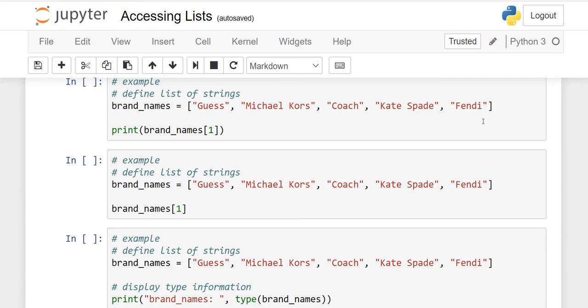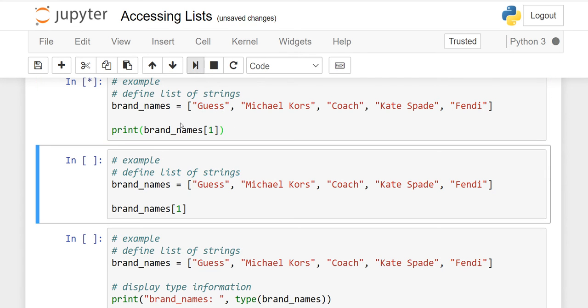But if you count the index from right to left, you have to start at -1, -2, -3, and so on. So if you want to print the first item of this list, and I ask you what the output should be if I run it, please do not say gas, because the index always starts with 0. So Michael Kors, you will get the output.